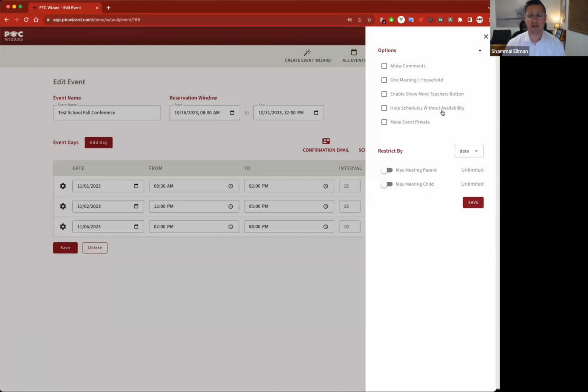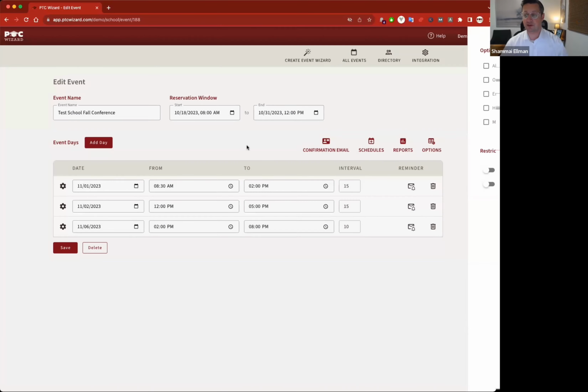Hiding the schedules without availability will simply remove the teacher from the list of teachers when there are no appointments left. It'll remove them instead of showing them without any availability. It'll take them off the list completely. These are all the options that we have for the event as a whole.